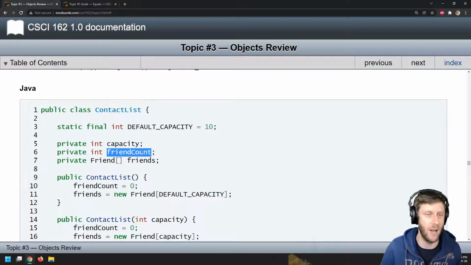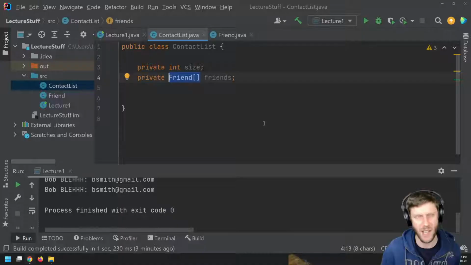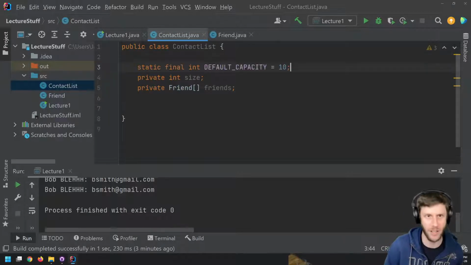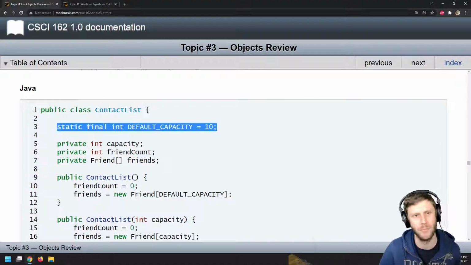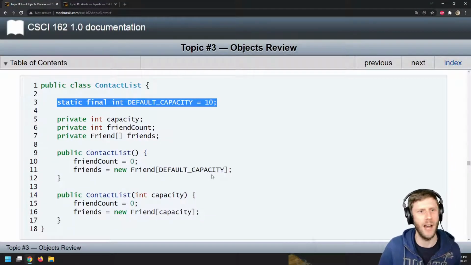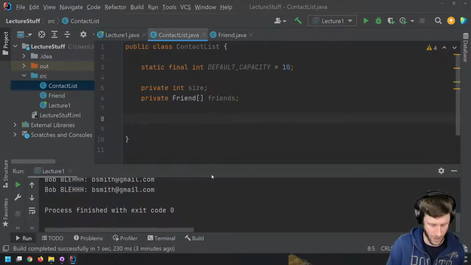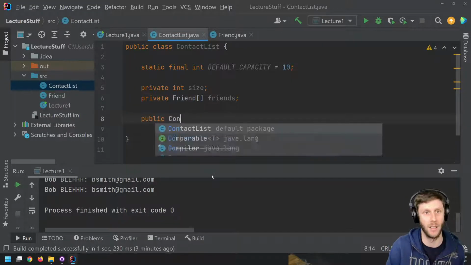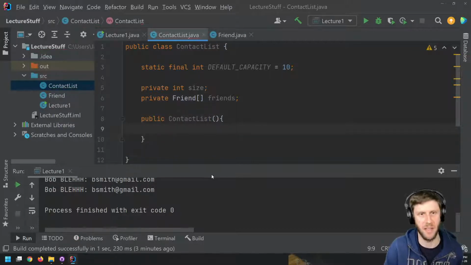Private int friend count, I called mine size, whatever, I'll call mine size. And then we have our friend array called friends. We also have this static final int default capacity. This is a constant that I'll actually throw in here, and we'll see where this gets used in a moment. And now we'll want a constructor. So let's start with a constructor, public contact list. And this will just do nothing.